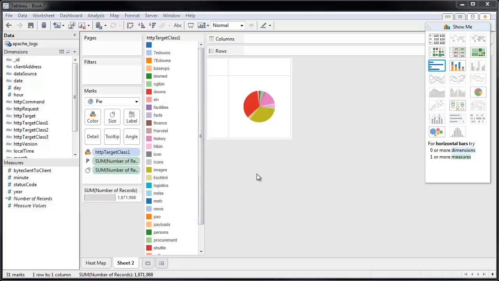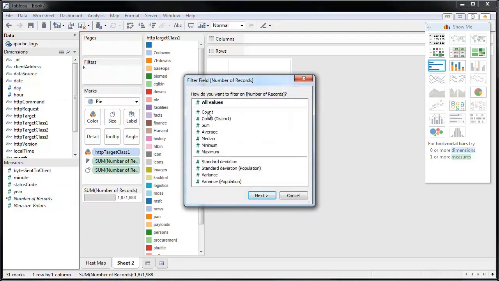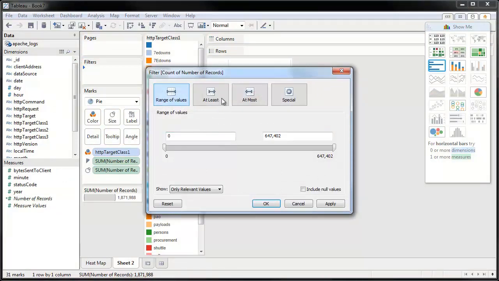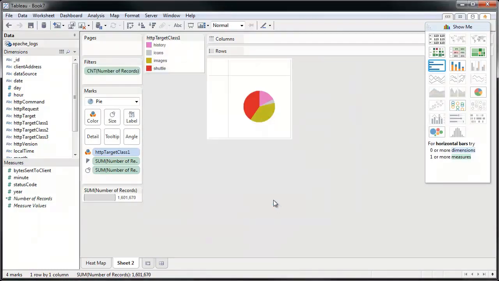So we're going to filter this down because we have too much data to get any real meaning out of a lot of it. So we're going to set up a filter to only look at the data that's a minimum of 50,000 hits. In order to do that, we're going to drag our number of records up into the filter field here. We're going to select count, and select at least 50,000, and now we got it down to a much more reasonable pie chart.